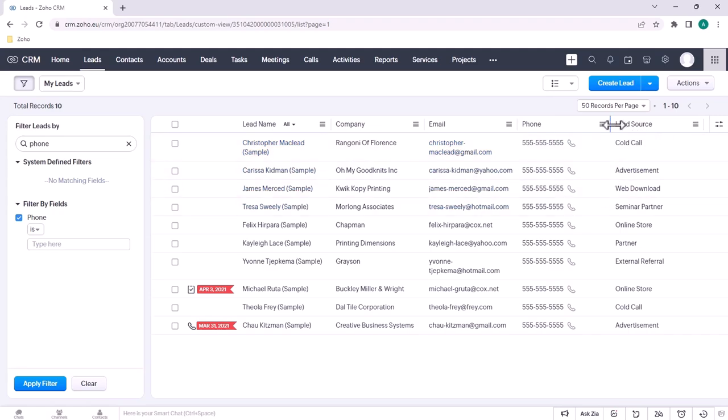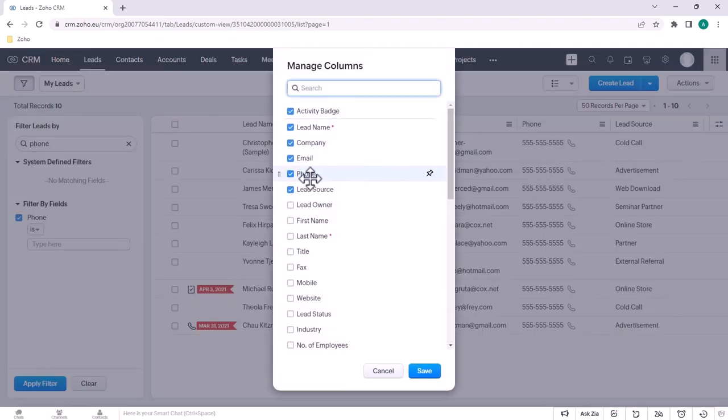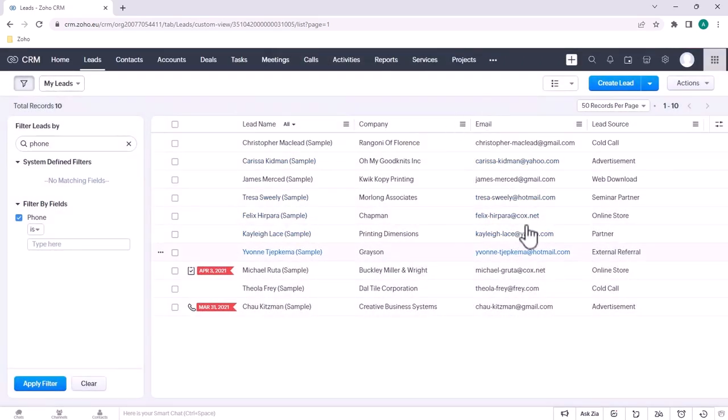If there's things that you don't use on here, you can hide them. If there's information that you want to see in the list view, then you can show that as well, and you do that by clicking this little settings icon on the right hand side. Let's say we don't want to see phone anymore. I can click that and do manage columns. I can turn off phone and click save. And now the phone column's gone. That will update for all users. So if there's someone else who's using the My Leads view, that will change this layout for them.